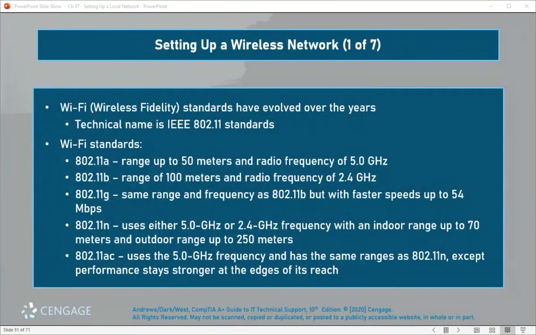So setting up a wireless network is not much different than setting up a wired network, except for the fact that we have to determine the frequency bands that we're going to use based on what type of modem and what type of interface card we have, and then making sure that we have the right credentials.